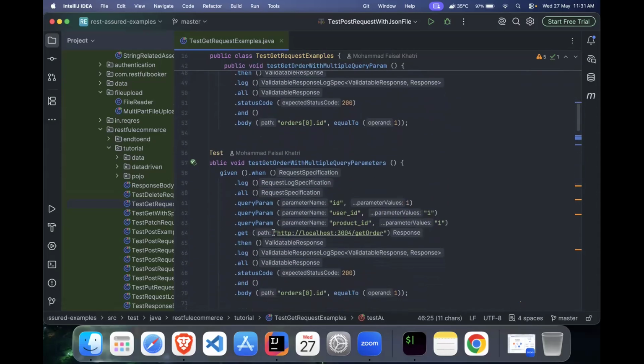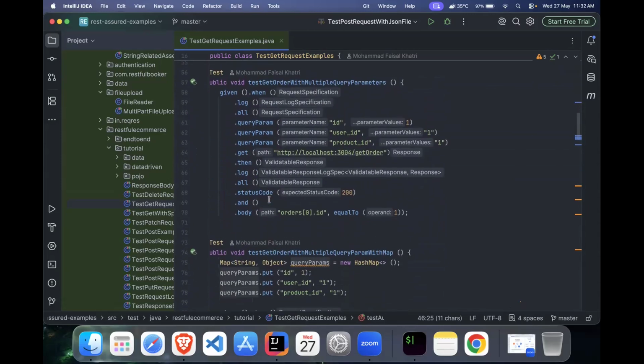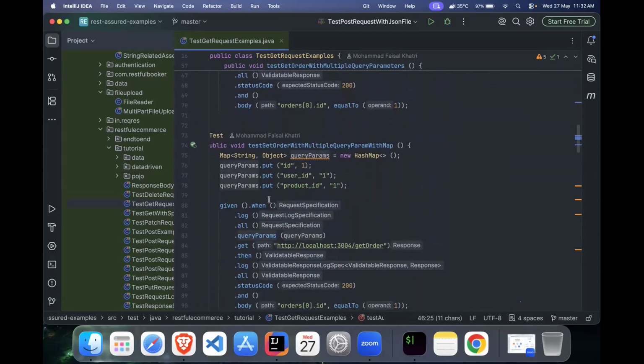Similarly, we can also use query param method multiple times to add the multiple query parameters. Both of these approaches are correct. However, as a best practice, we can use Java map to handle multiple query parameters. This approach is useful when dealing with dynamic or large set of parameters, as all key pairs can be stored in a map and passed in the query params method.